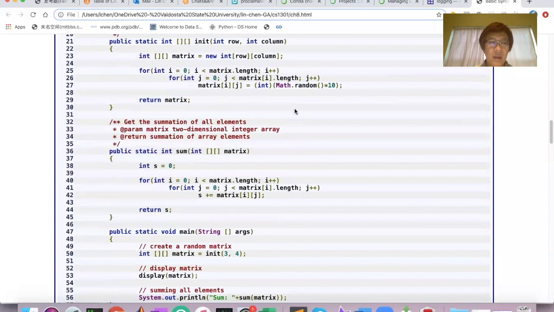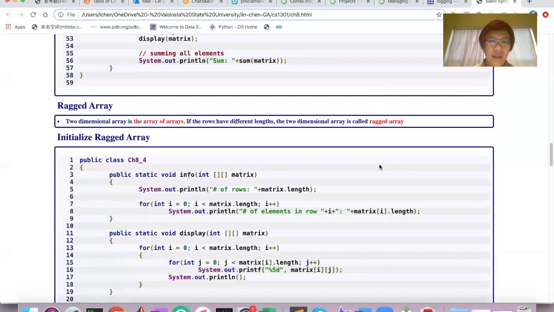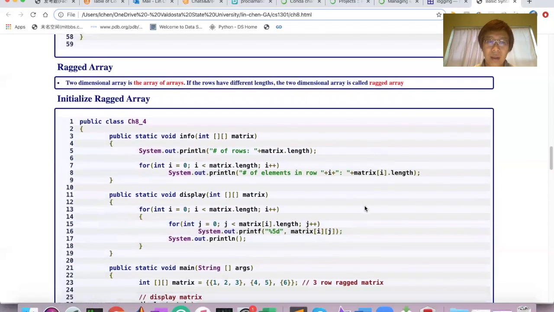Okay, that's the 2D array. There's nothing special. You can see a 2D array is more like we define an array inside the array, which means we have an array, and each array element actually is another array. It's possible we have a 2D array, but each row has a different number of elements. We call that kind of 2D array a ragged array. Okay, so let's check how we play around with a ragged array.